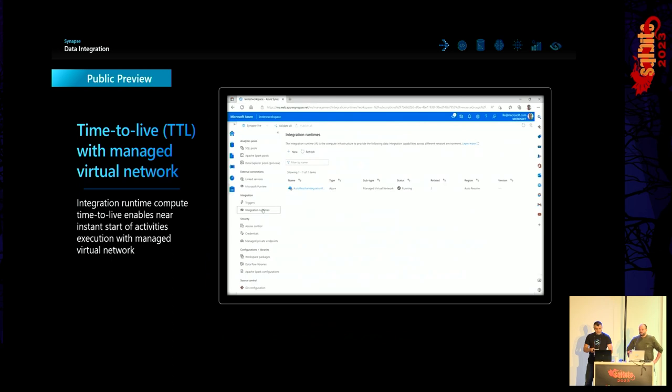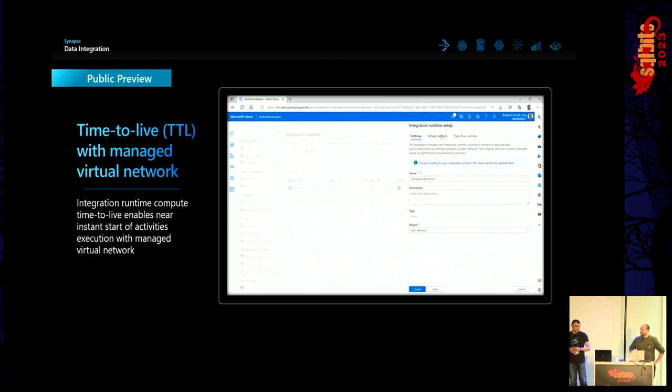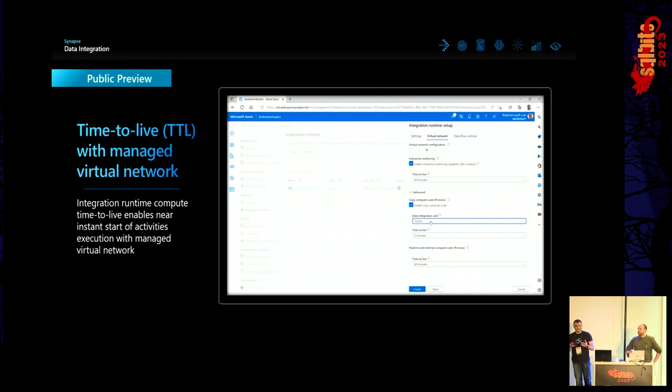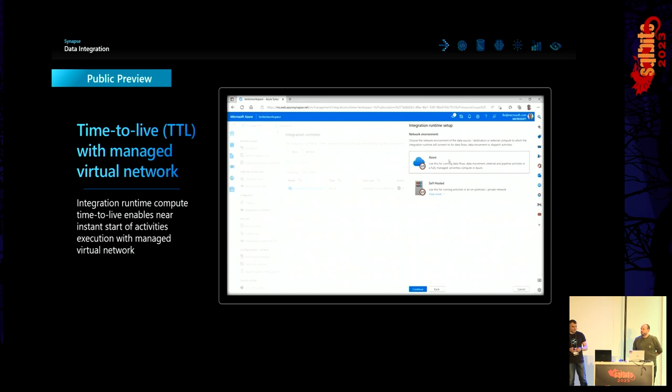It's time to live with managed virtual networks. Data integration is based on things called integration runtimes. Basically, it's a kind of compute power that you can get to make your pipelines work. The challenge was that whenever you created an integration runtime within managed virtual networks, so in a secure manner, you had no chance to limit the time that activities spend in queues.